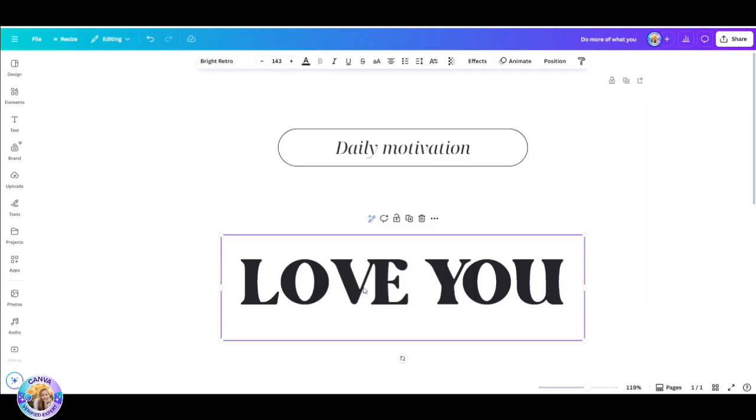Sometimes the spacing between the O and the V is larger than the spacing between the V and the E. So when you have that, it doesn't happen in every font.